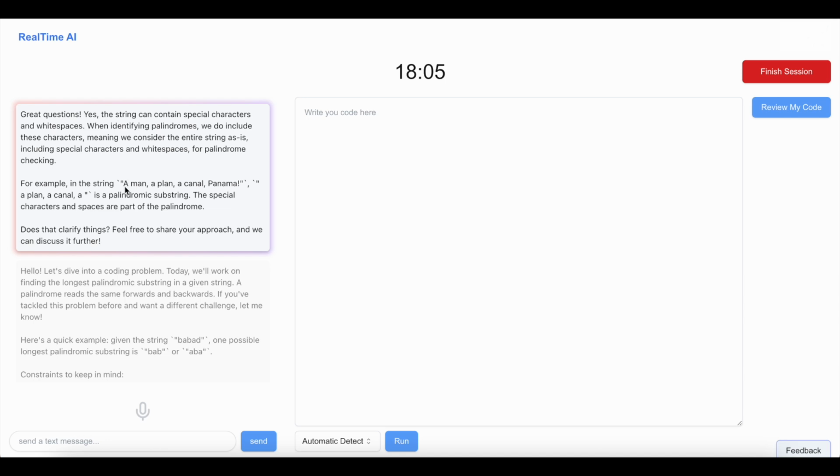It seems that the example already ignores them, right? Because "a man" has the white space in between, but "Panama" doesn't have. And also, it has an exclamation mark at the beginning of the string, but it doesn't have it here. So do we still need to consider them?